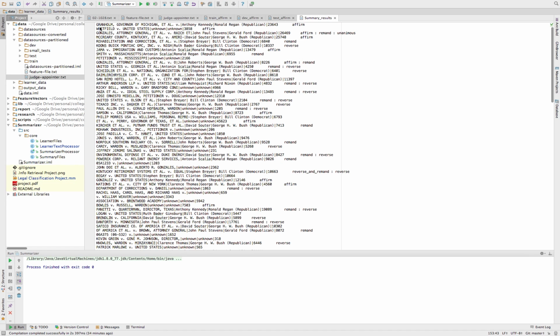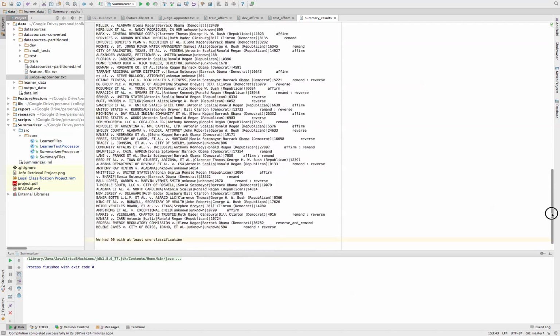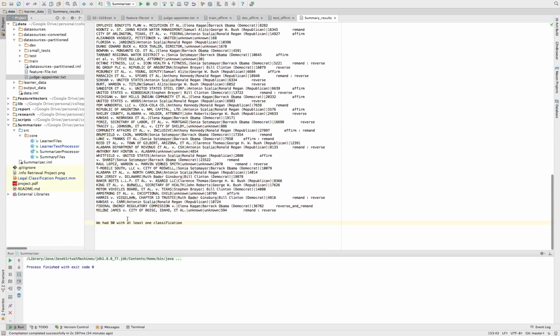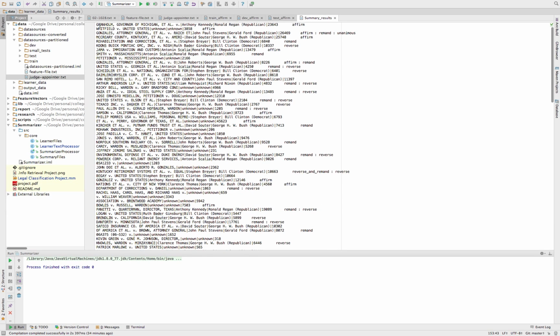And you see here that we've got a listing of all of the 150 opinions that were in the test set. We had 90 of those that had at least one classification. Some had more, like remand and reverse. Going back to the top, the title of the case, the judge who read it, the president who appointed them, their political party, the word count of that particular opinion, and then the appropriate classification.